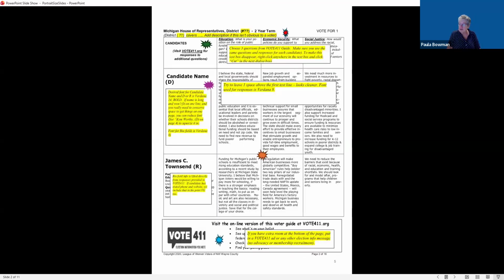This is where the tables program comes into play. We start with the highest office first, State House or Senate, and you need to remember that Michigan's Vote 411 collects all the responses for state Senate and state rep, but they do not print them in the print voter guide. This is up to the local leagues.